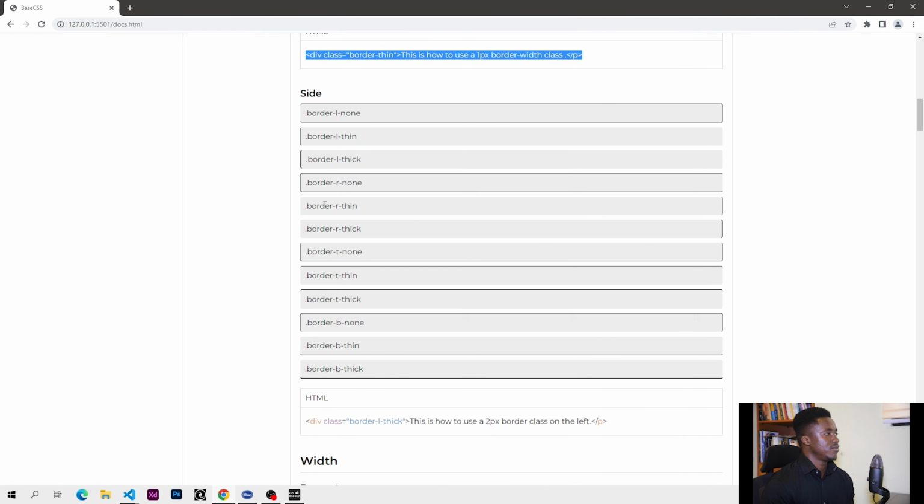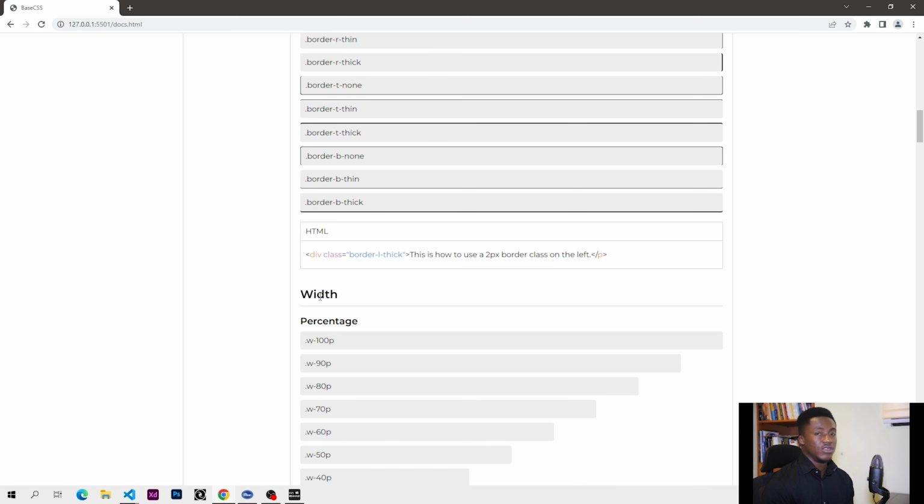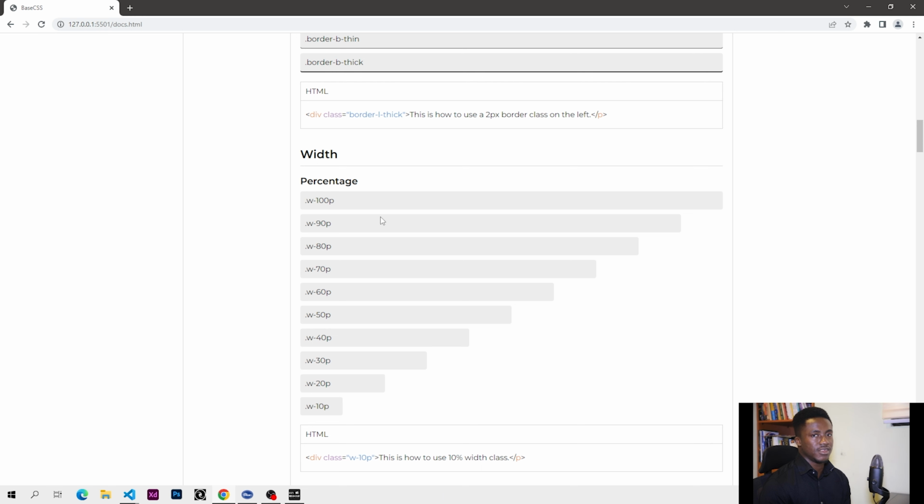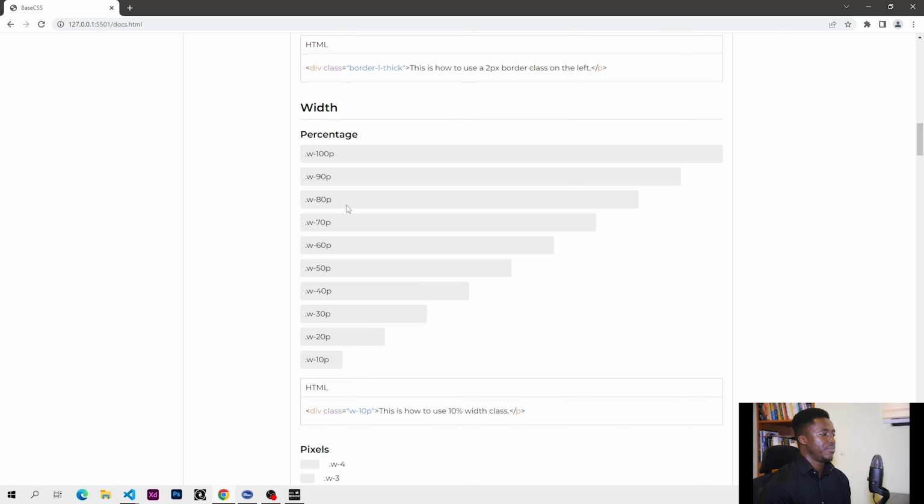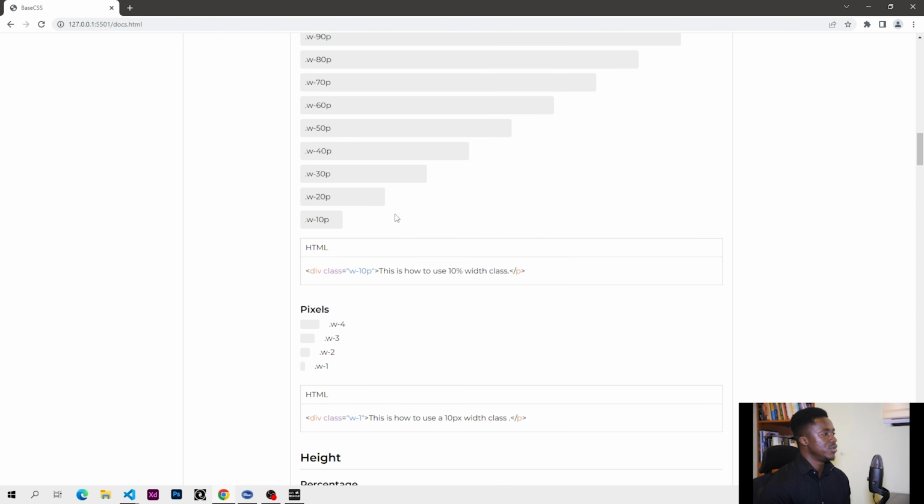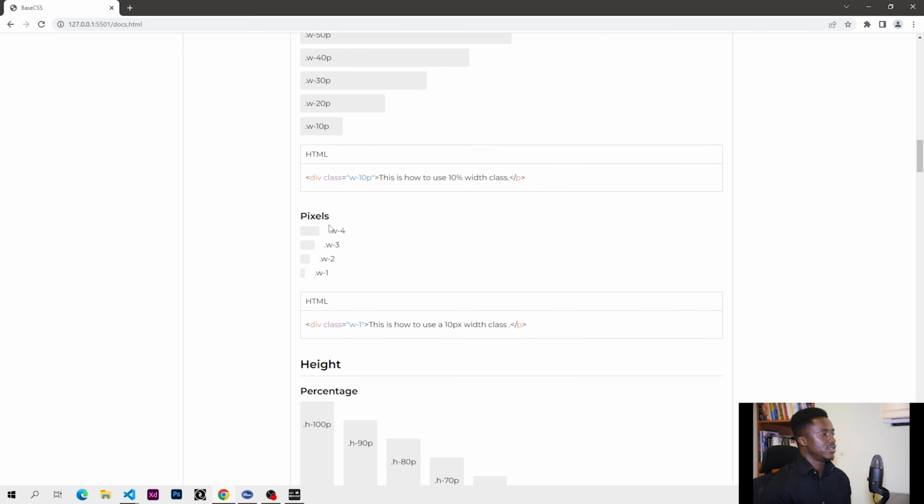I also have the width utility. So for the width utility, I have two variants, which are the percentage and the pixels. I've listed all of them, and then there are various effects. So you can see that the 100%, a width of 100% covers the whole length of this, and it reduces as it goes down. I also created pixels, which are up to 40. So each unit represents 10 pixels.